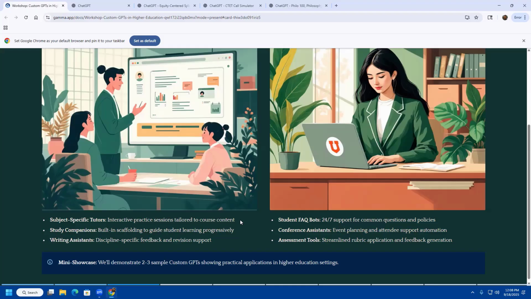Having a student FAQ bot that's basically trained on things like your syllabus or your course policies to be able to help students get their questions answered without having to shoot that email to you and wait for the response. I've been using it as a conference assistant.